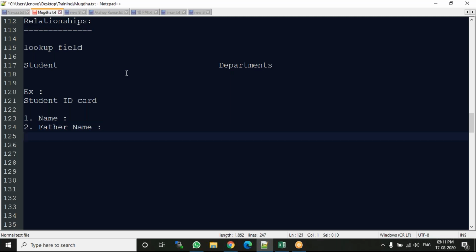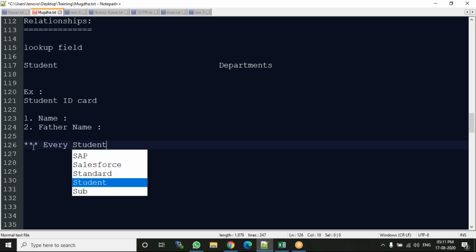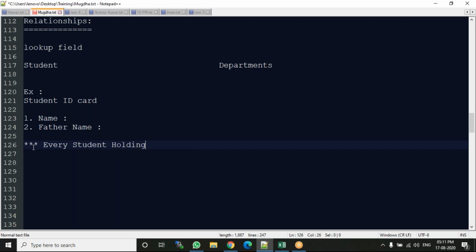It means every student is holding parent information. Got it? Every student holding parent information. This is a very important point. In the same way, in this example, we can apply this to relationships.